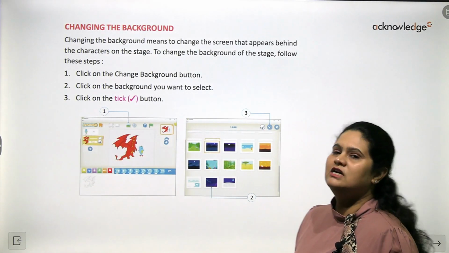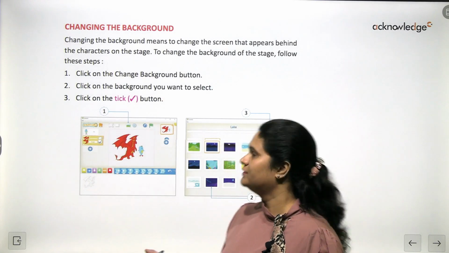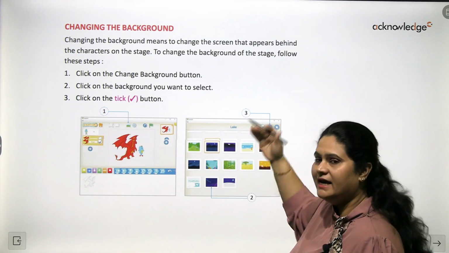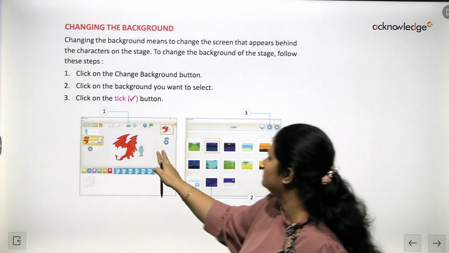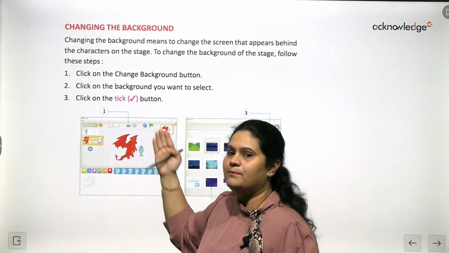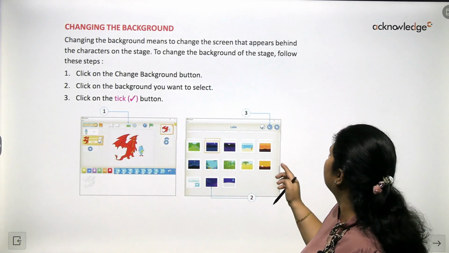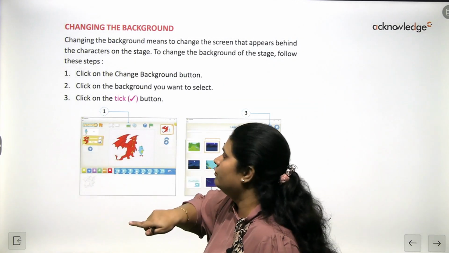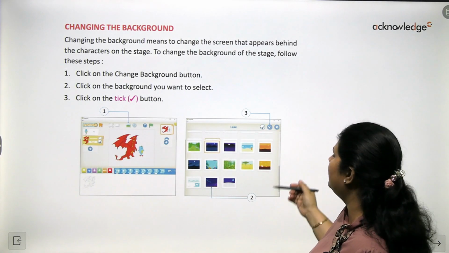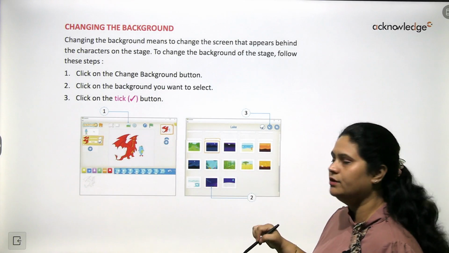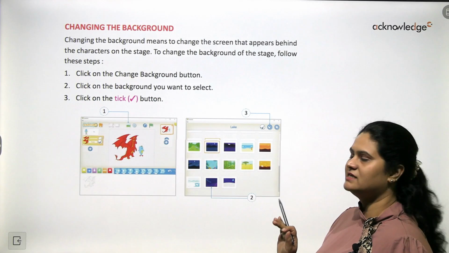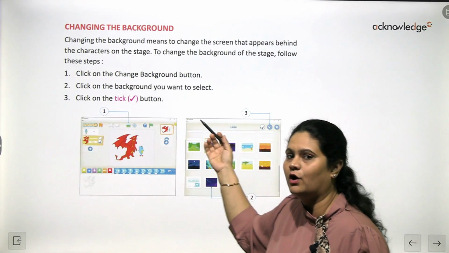Next, how can you change the background of the stage? So, it means to change the screen that appears behind the characters on the stage. So, this is your character, these are your sprites, and if you want to change the background, what you will do is, you will click on this change background button, right? And you will see all these backgrounds will appear and now you can select according to your choice and simply click on this tick button. Right, children? This way you can change the background of your stage.